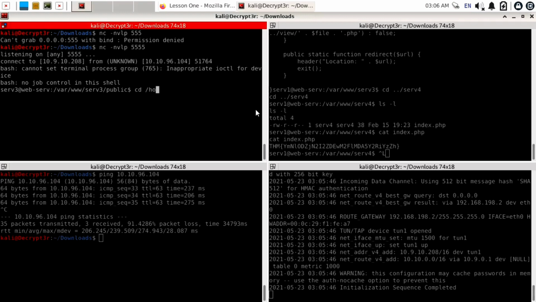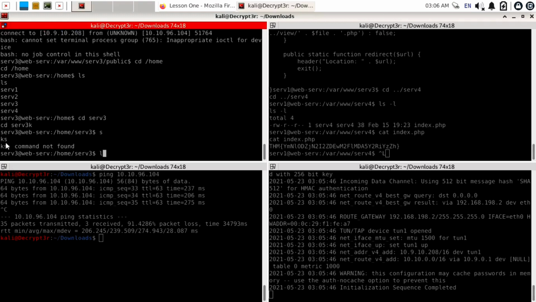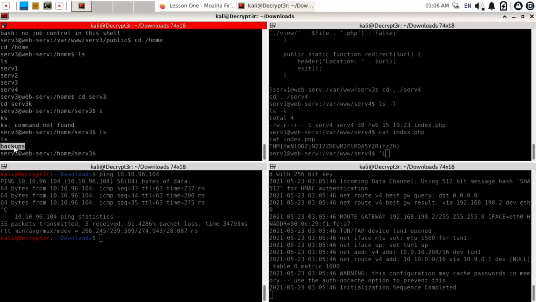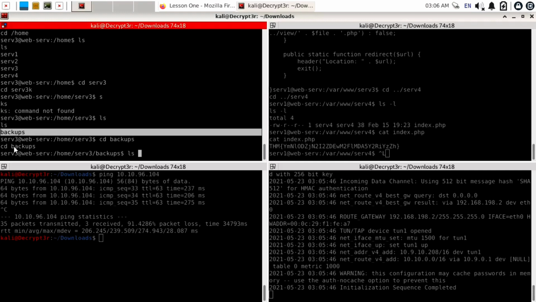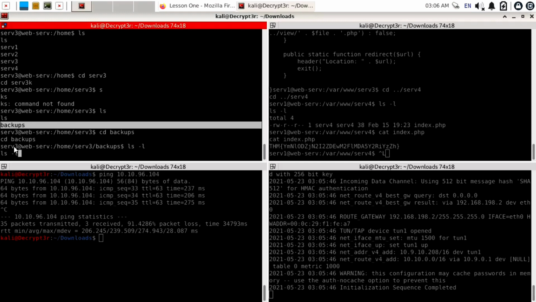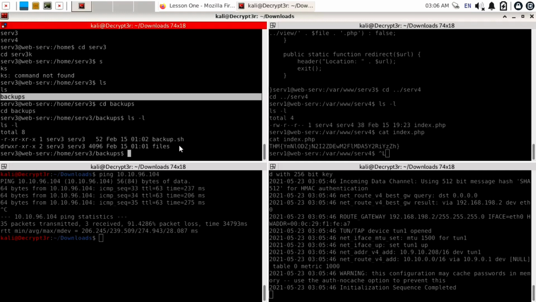Let's try to visit its home page, because we analyzed all the www pages and nothing was there. So let's try to visit the server 3 home page. Just change the directory to /home/server3. After ls, you can see there is one folder called backups. So let's change the directory into that backups folder. Use ls -la. There is one file, backup.sh.